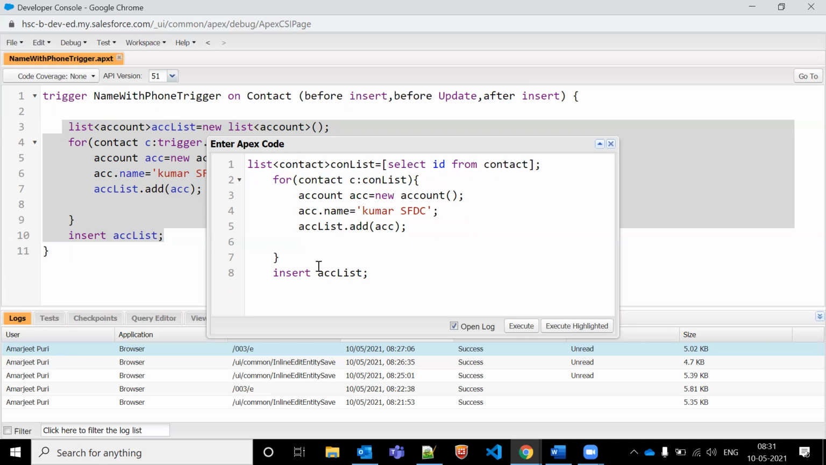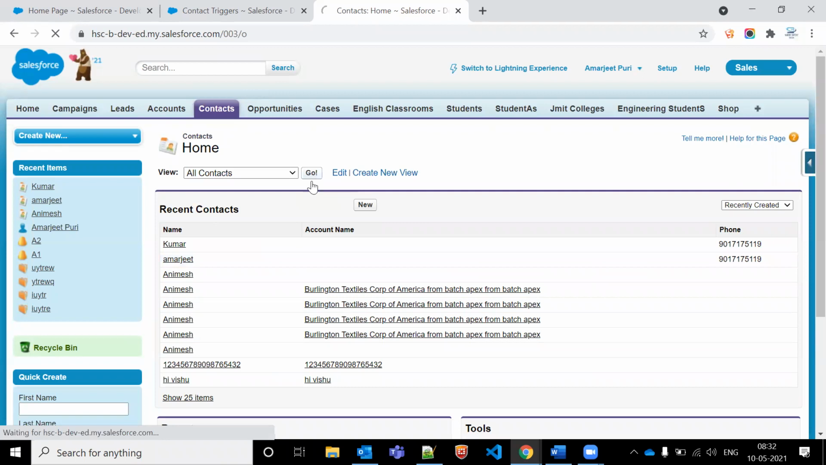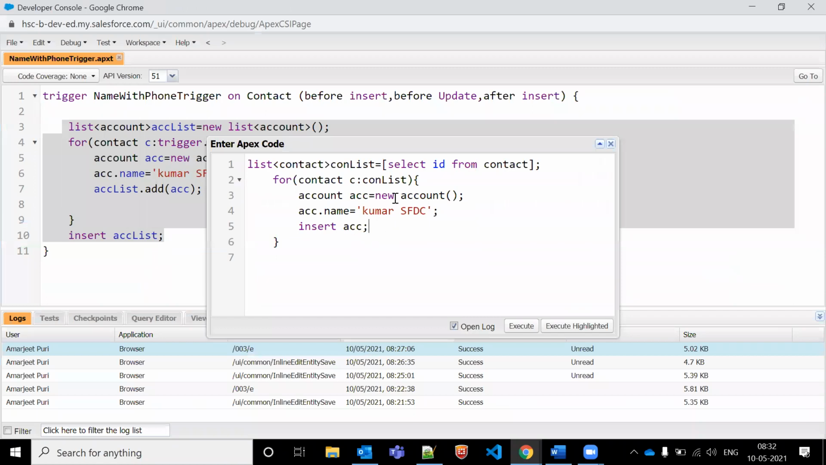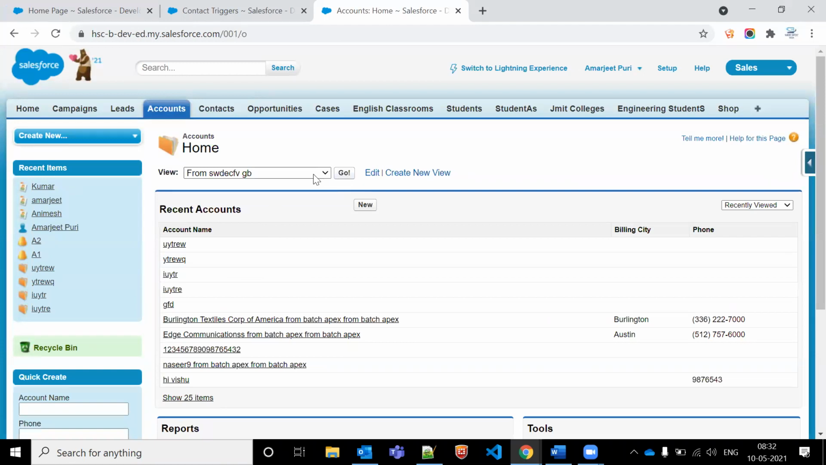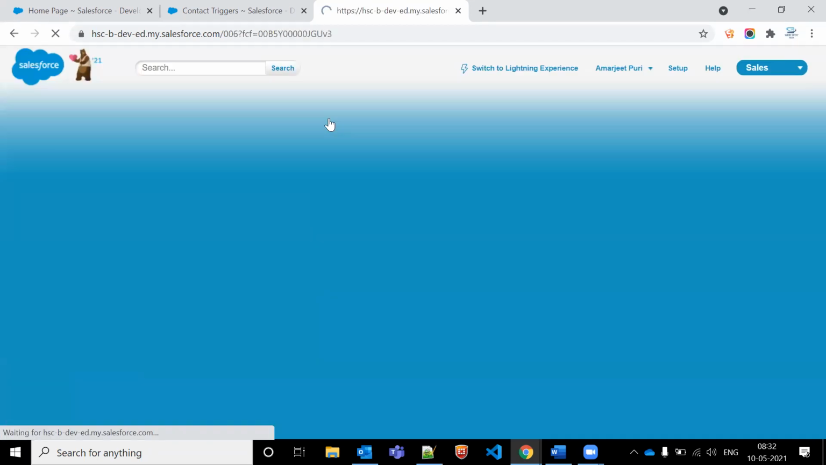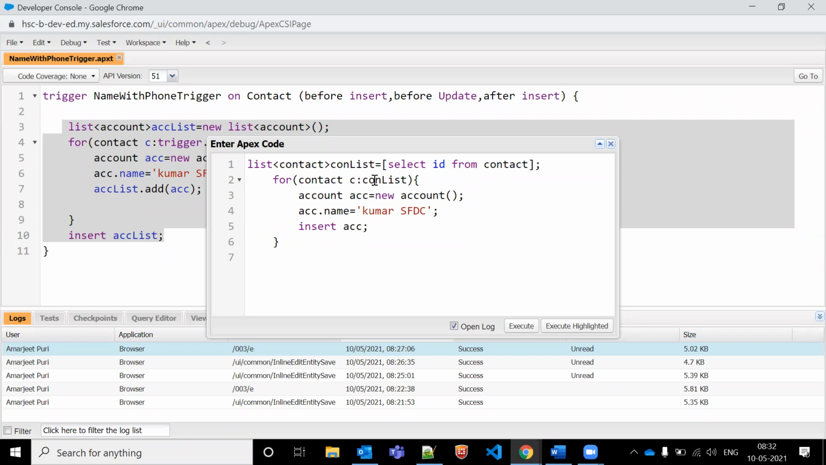So I'm removing all these things, reverting them. Insert ACC. And let me check how many records we have in the contact object as well. It should be more than 150, but it shows only 87. Let me check the account object. It should be more than 150 actually. On opportunity, only 30. Okay, let me do one thing.